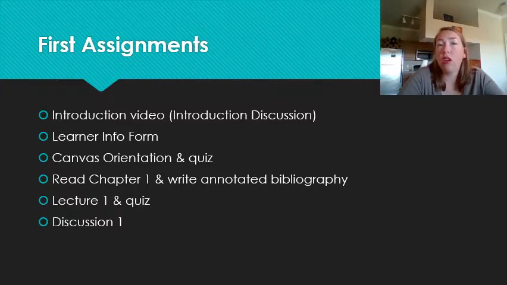After that, go and complete the Canvas orientation module, which is under modules, and it will help you navigate Canvas. It culminates in your first graded quiz as well. After that, read chapter 1. If you don't have your textbook yet, you need to make sure you get it soon. The first 2 chapters are posted in Canvas. Chapter 1 is in the welcome module, and chapter 2 is in module 1.